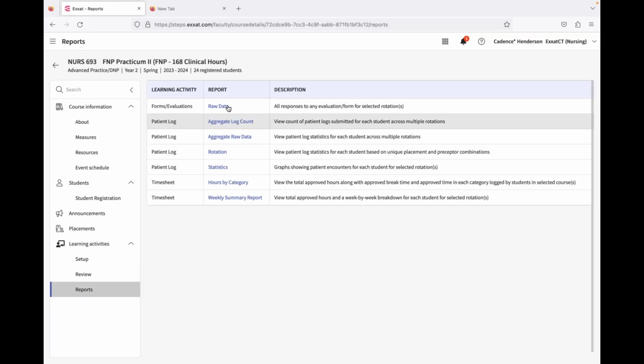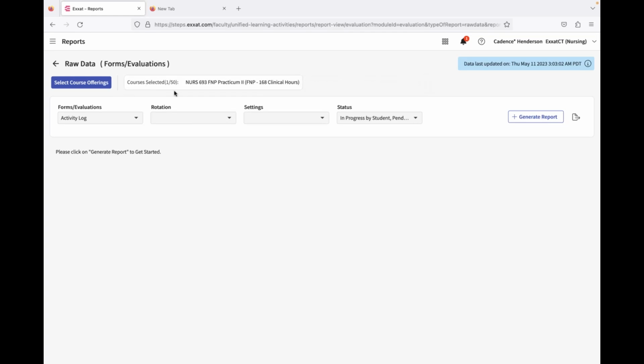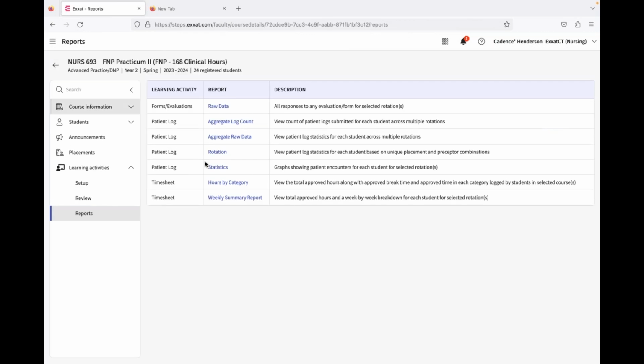Now these reports have the data for this course. If I click on a report, I can show you. This is the data that the course faculty is able to pull for course number 693. Okay, so that is how the course faculty login works, and how they are able to access the data and reports within that course.